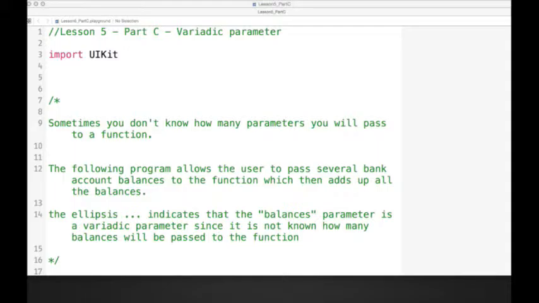It can change. You could pass in 2 parameters, you could pass in 5 parameters the next time, and then if you want to pass in 20 parameters the next time, it's up to you as the user how many parameters you want to pass to the function. So the number of parameters is not fixed, it's variable, or variadic parameters.